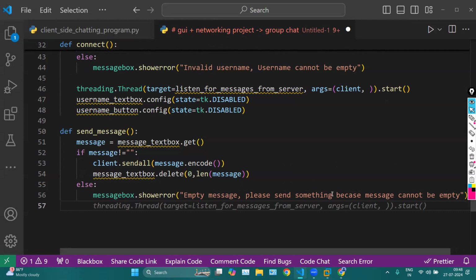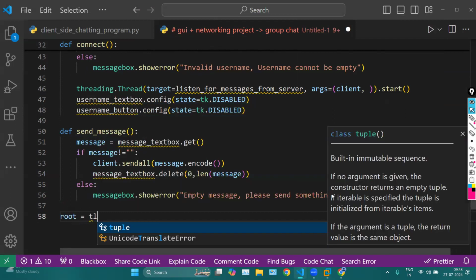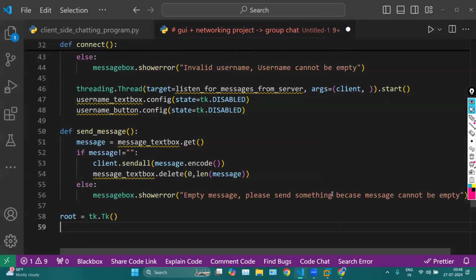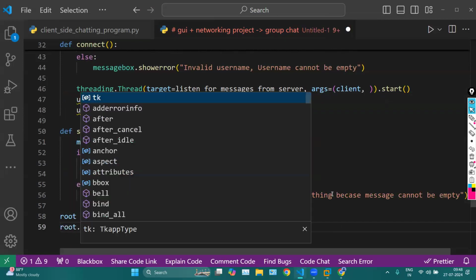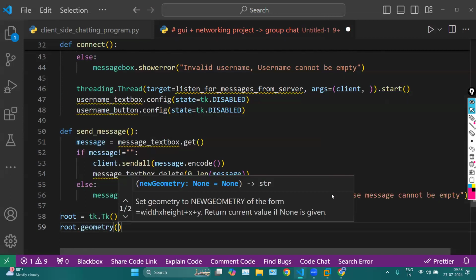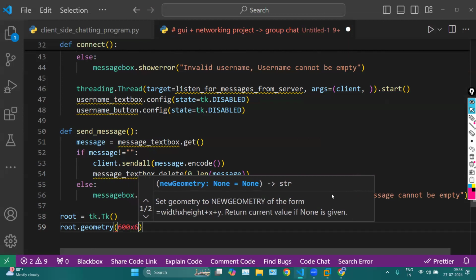Then at last we can go to create the windows. So this is my main window root. This will take tk.tk like this one. Here I'm defining a geometry. We got geometry here. The size should be, we can provide again 600 by 600.